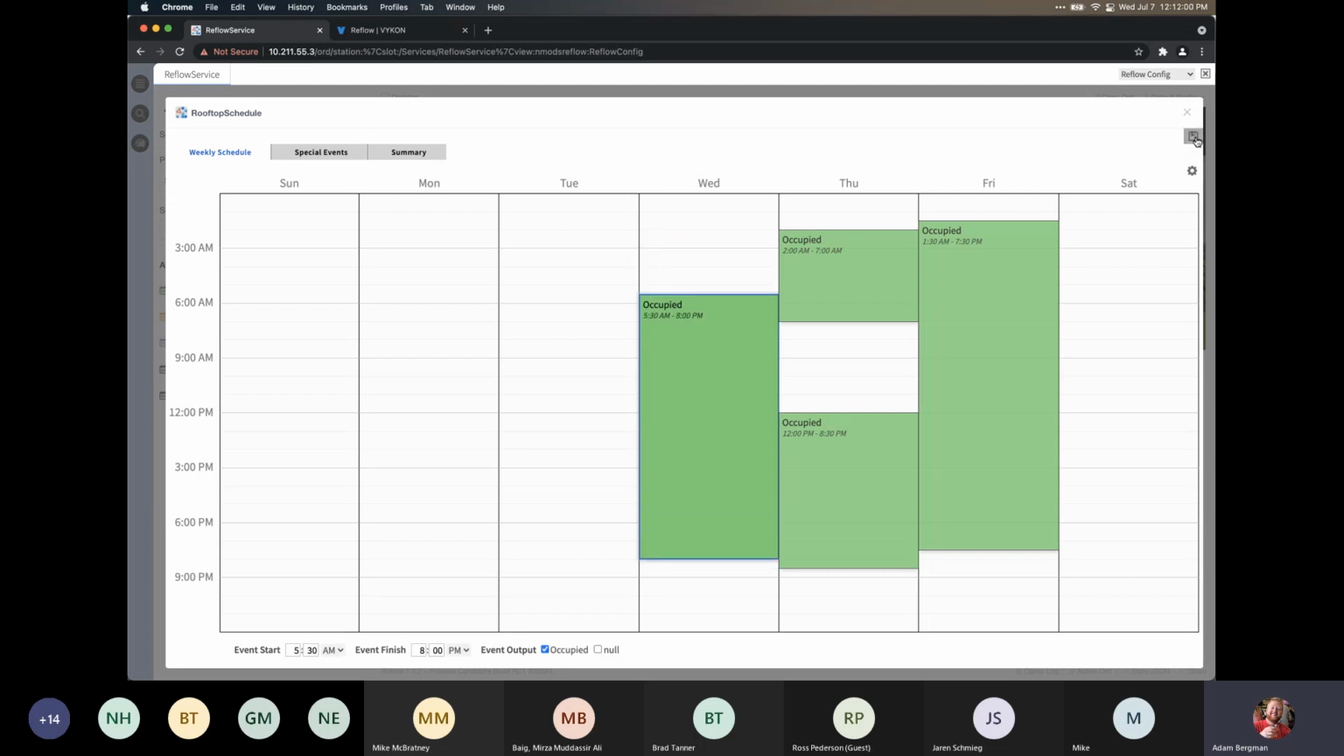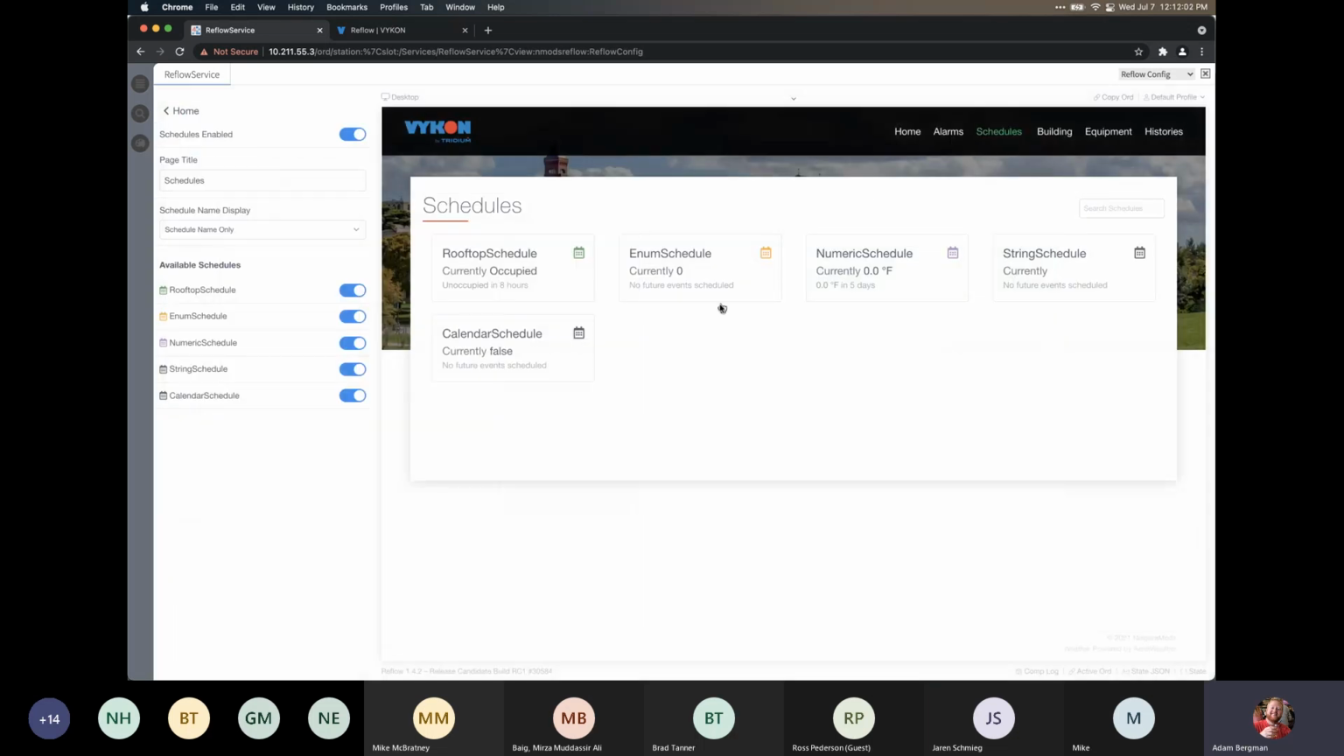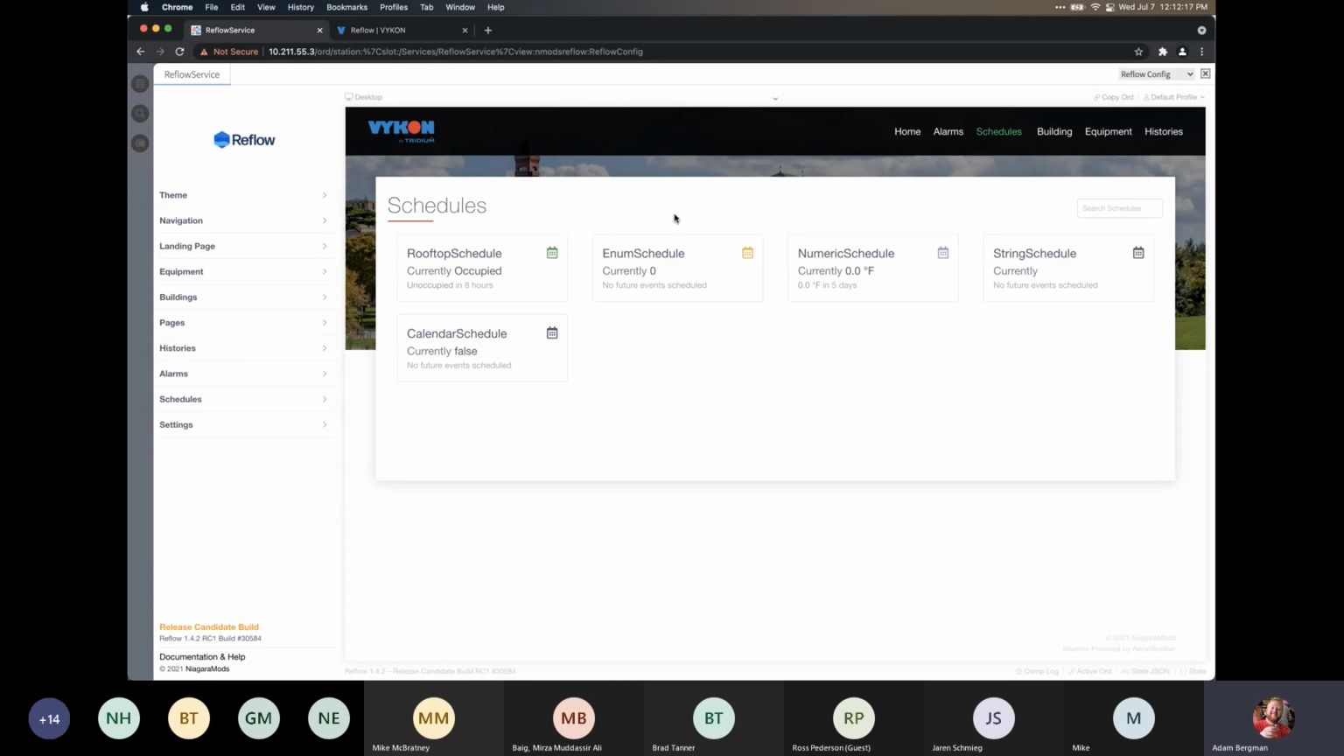User can change the schedule, save it, and close it. You can disable specific schedules if you don't want them to appear in the global list. You can do that. And again, as I mentioned, you'll be able to assign schedules to buildings as well. Schedules is pretty cut and dry.